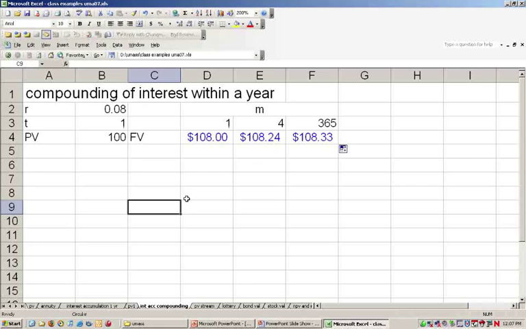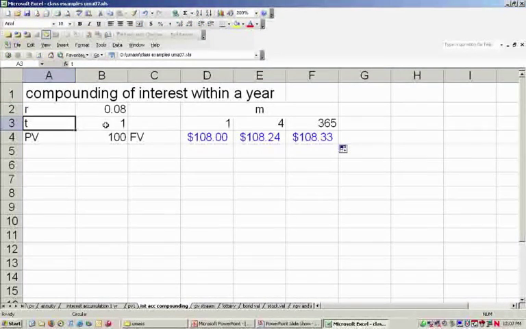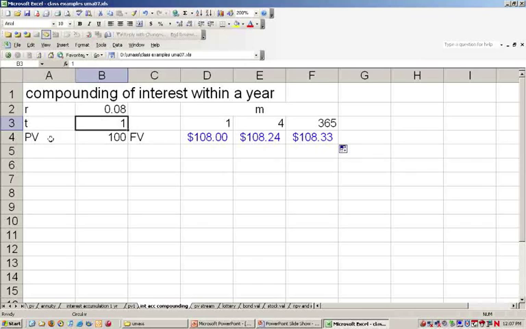I've moved over to our Excel file to show how to calculate future values with more frequent than annual compounding of interest. I've labeled this worksheet Compounding of Interest within 1 year. Here are the parameters that we're interested in using. We have an interest rate of 8%. We have a term of 1 year for our investment, and we have an initial investment amount of $100.